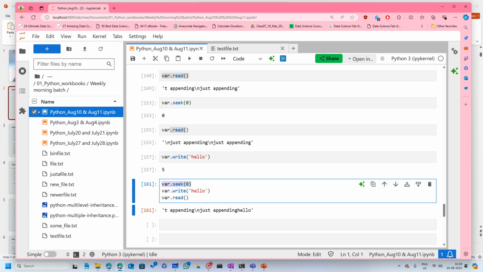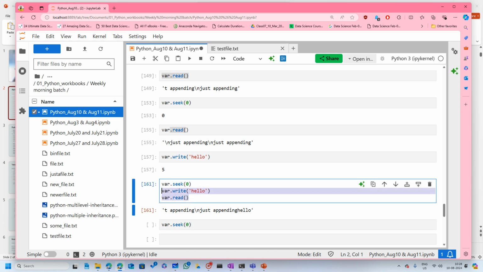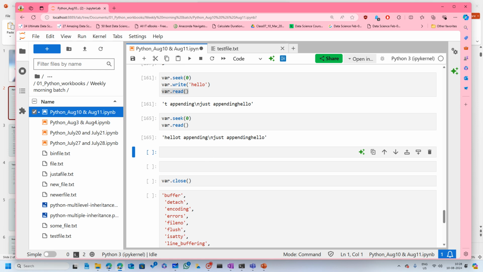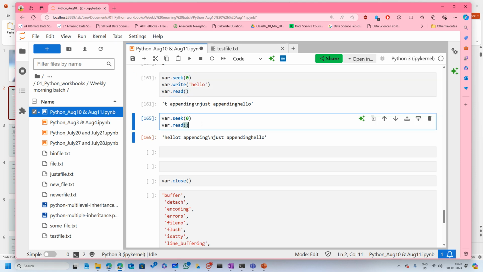But if I seek it again, for each operation you have to seek it. Basically that's the point I'm trying to make, and also explain what the use of seek is. If I read it now, I have hello in the beginning also. Is this clear? How to control the pointer by using seek?